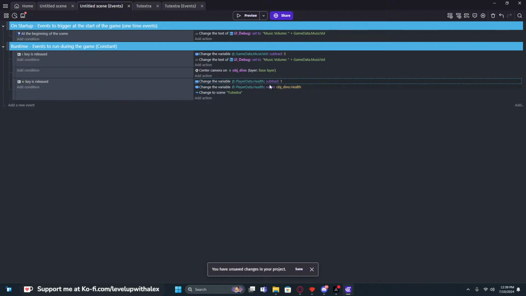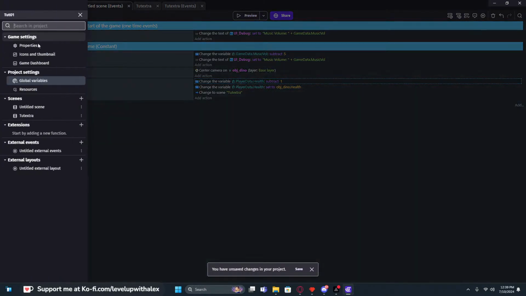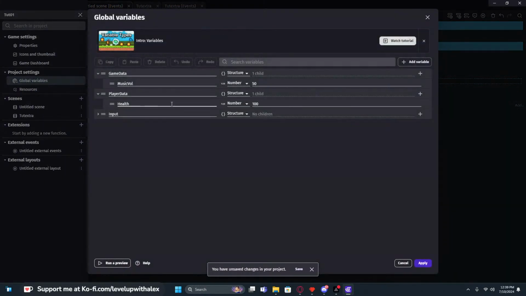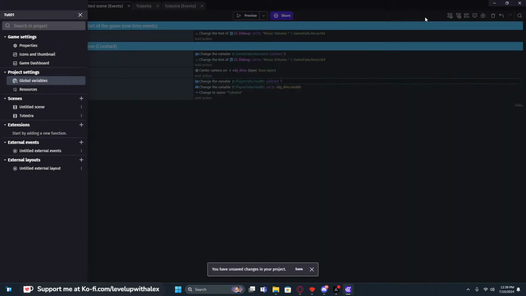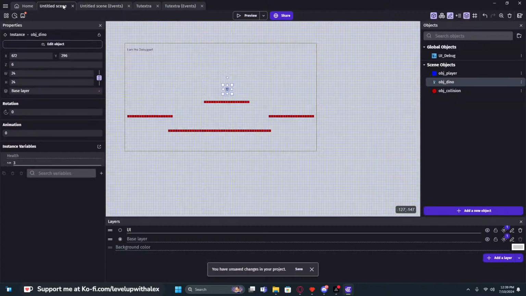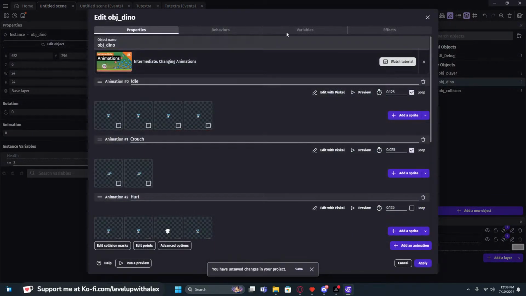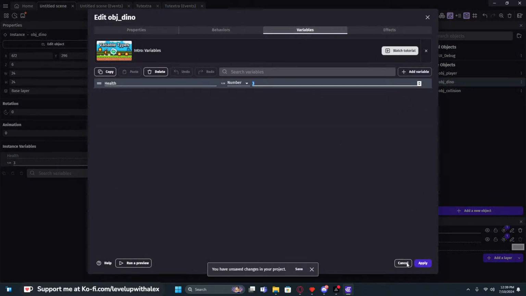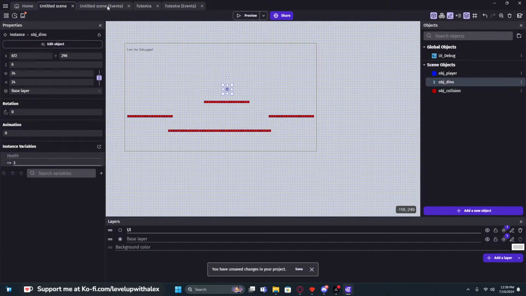Because now the dino's health is going to overwrite whatever we set the health to. Because right now it's 3, I believe, right? Let's go back to our global variables. Player data health is actually 100. So the dino health in this game is 3. See, he's got 3 here. So that means that was successfully working, right?